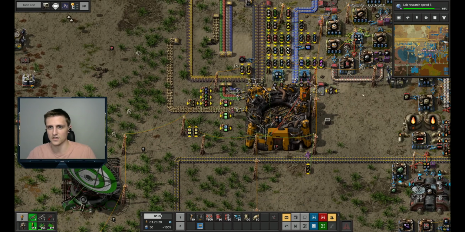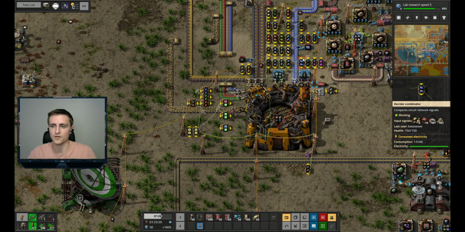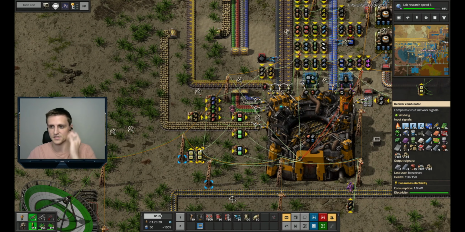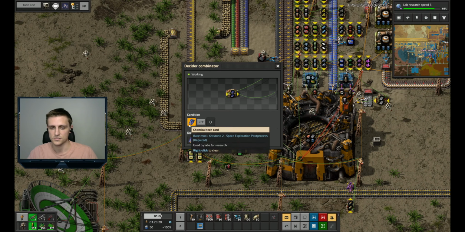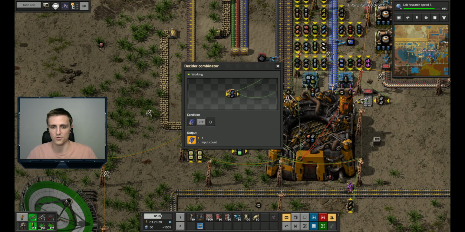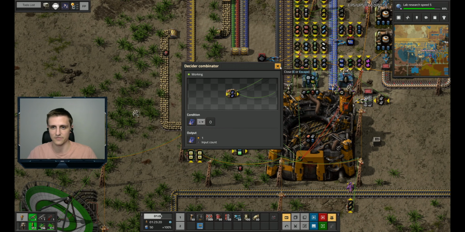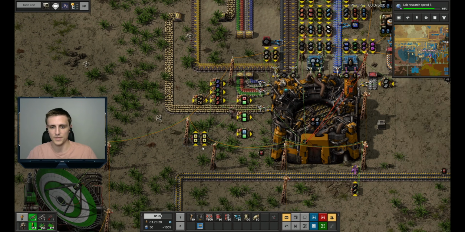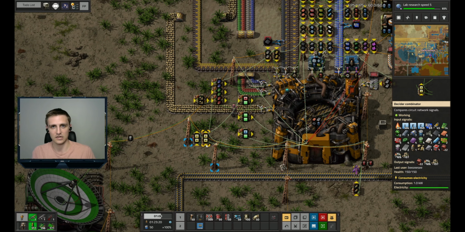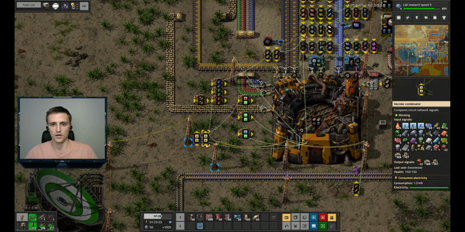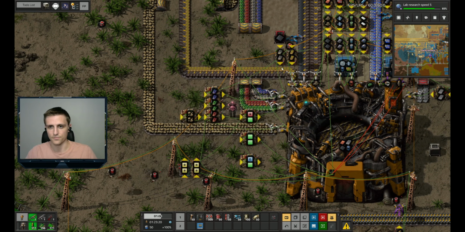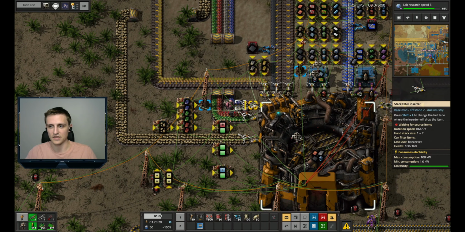Now, this mess of decider combinators over here is basically just to take these negative values, okay? So let's look at an example. Chemical tech cards are less than 0. We output 1 chemical tech card. Now, it seems kind of weird, right? But basically, when the output signals from here are negative, meaning that we still need that item, less than 0, we're going to output 1, and then we're going to connect it up to a filter inserter.